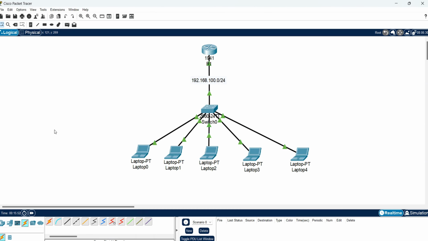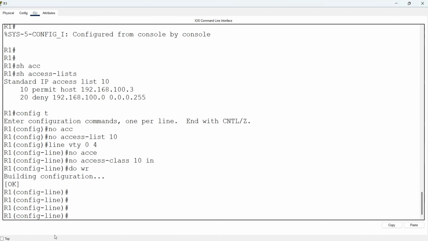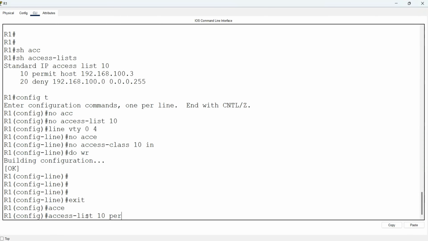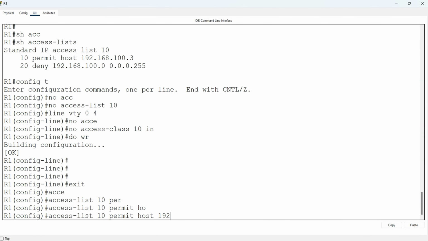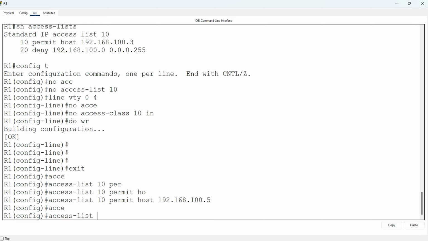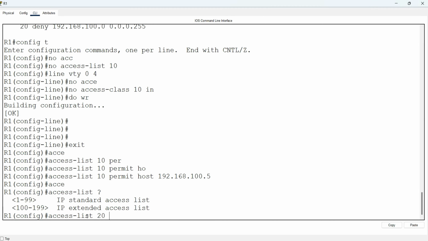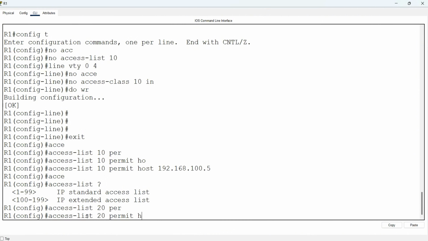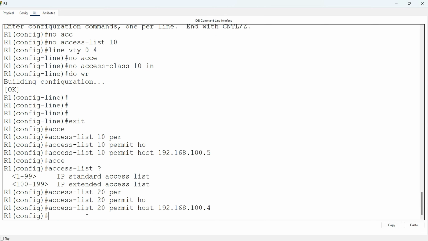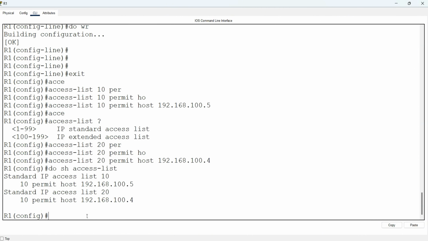So that's one thing to keep in mind. Let's say you're thinking about being very, very smart, and you say access list 10 permit a specific host 192.168.100.5. And then you say access list, let me come up with another standard one, which is 1 through 99, 20, and let's say I want to permit another specific host, which is 192.168.100.4. Then I have two access lists right now. If I do show access list, I have to use a do command, remember? So I can see I do have 10 and I do have 20.